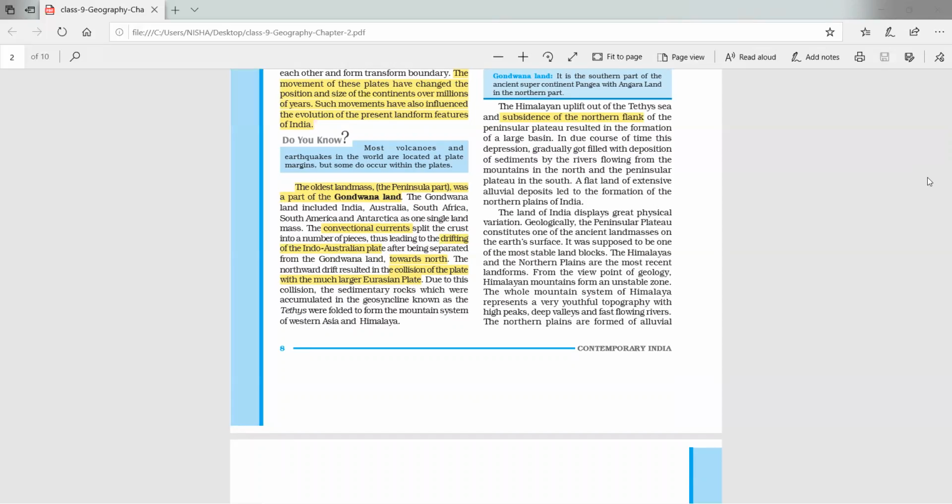Because of the Himalayan uplift out of the Tethys Sea and the subsidence of the northern part of the Peninsular Plateau, a large basin, a large depression, was formed. In due course of time, this depression gradually got filled with deposition of sediments by the rivers flowing from the mountains in the north and the Peninsular Plateau in the south. And this became an area of flat land of extensive alluvial deposits known as the northern plains of India. Agriculturally, they are the most productive region of our country.